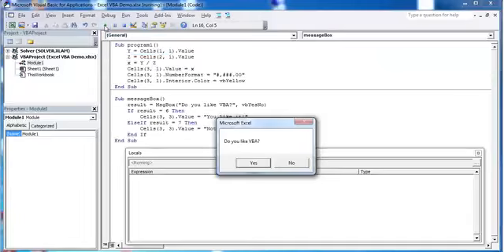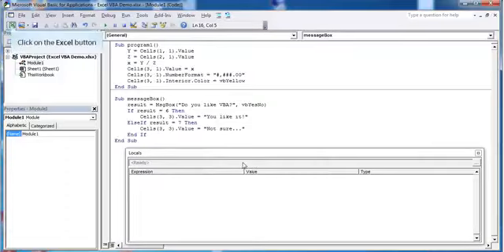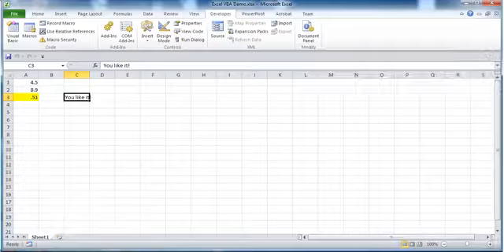The message box opens. Let's click on the Yes button. Let's take a look at the worksheet. Cool. There is the message, in cell 33.